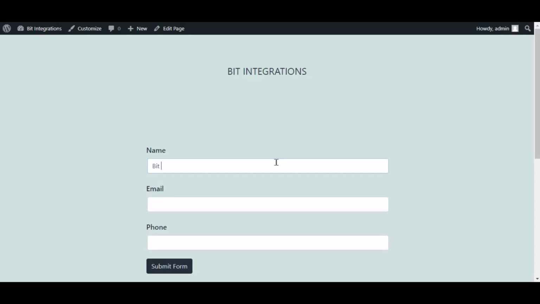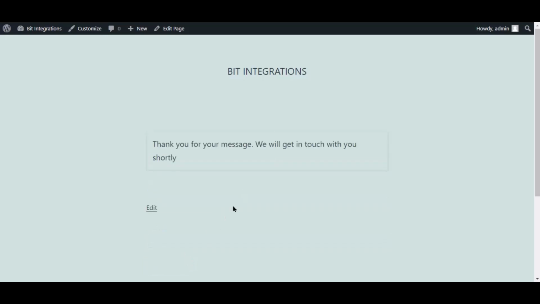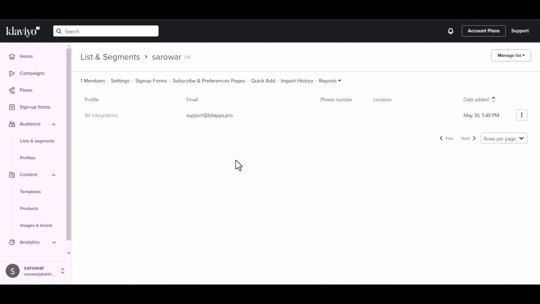Now go to your form and type some information and submit the form. The form is successfully submitted. Now go to the Klaviyo site, and you can see the data came successfully in Klaviyo.